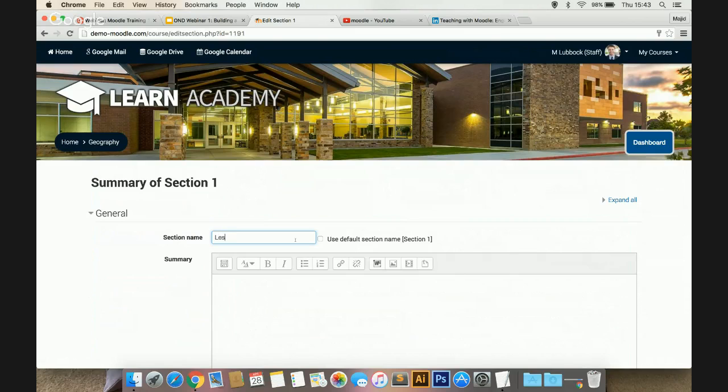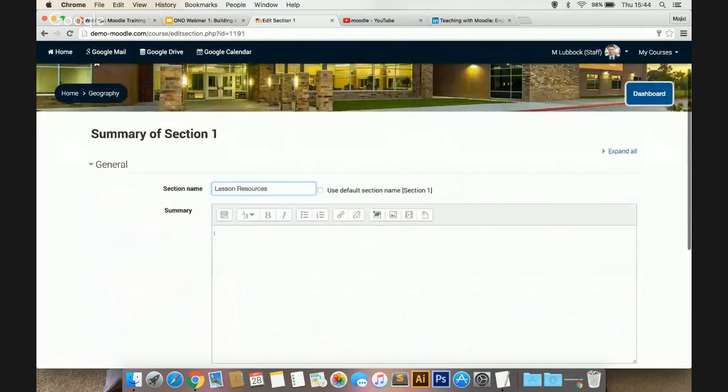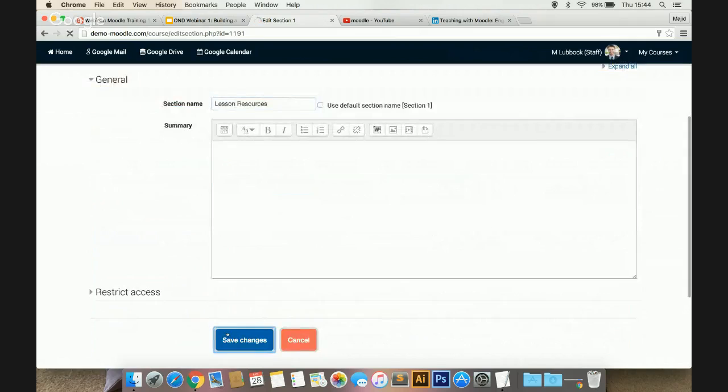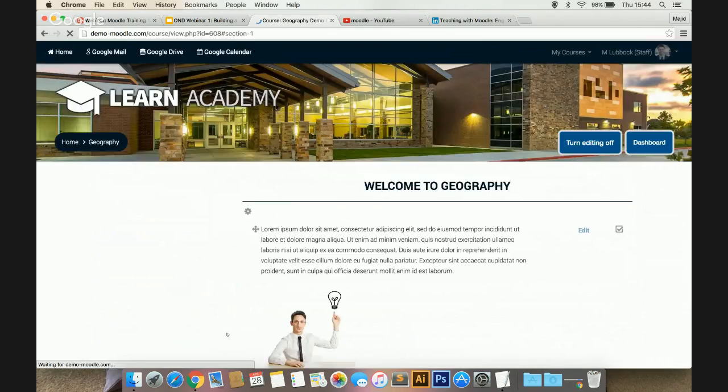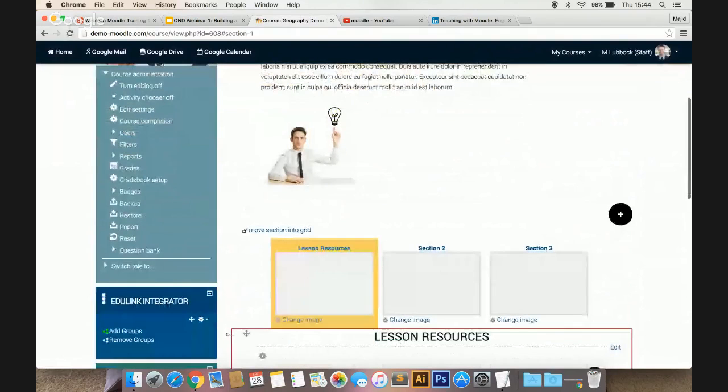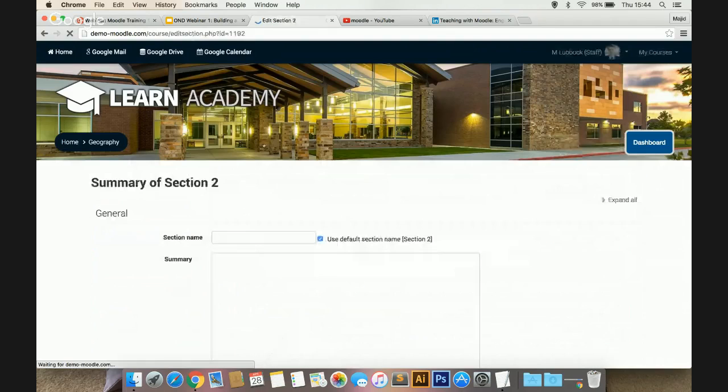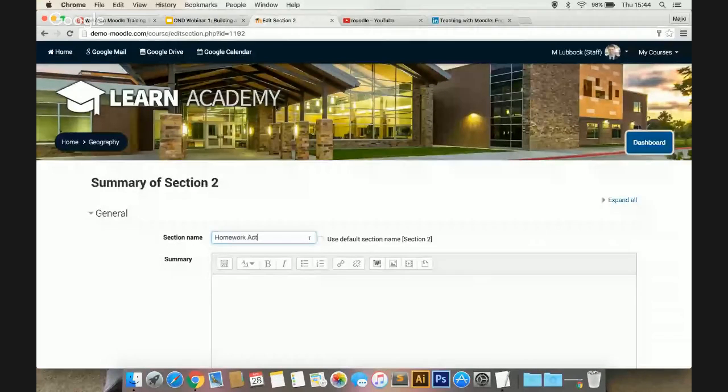And so here my title will be lesson resources. So all of my lesson resources will be made available in this section. And then I'm also going to change the section 2 title to homework activities. So all of my homework activities will be in one section. And the good thing about this is that my students will instantly know where all their homework is when they navigate to their Moodle.